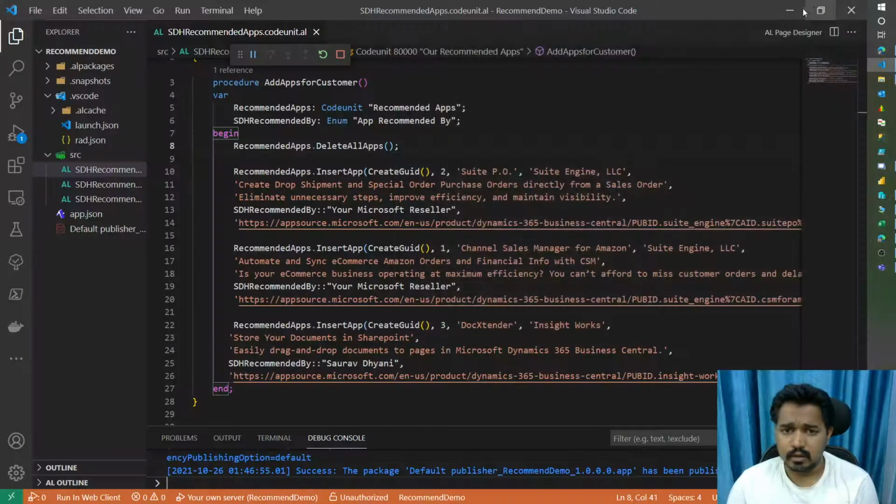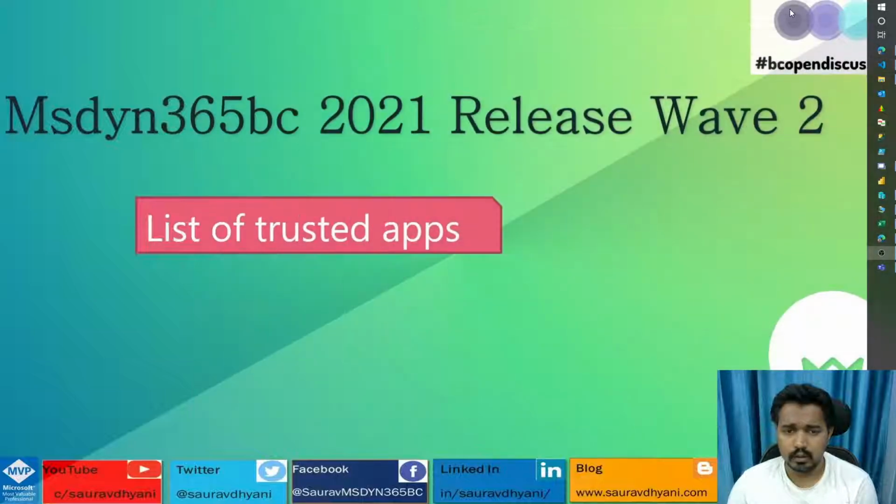So that's a nice cool addition in the product with the list of trusted apps. So start utilizing it. There are more possibilities with it. Maybe you want to do a Power App to select which apps are recommended based on what type of business your customer does. You might want to use APIs to select the apps which are suggested for different kinds of customers that you have.